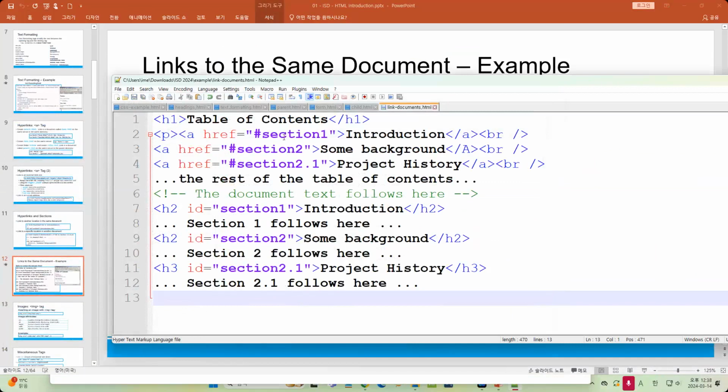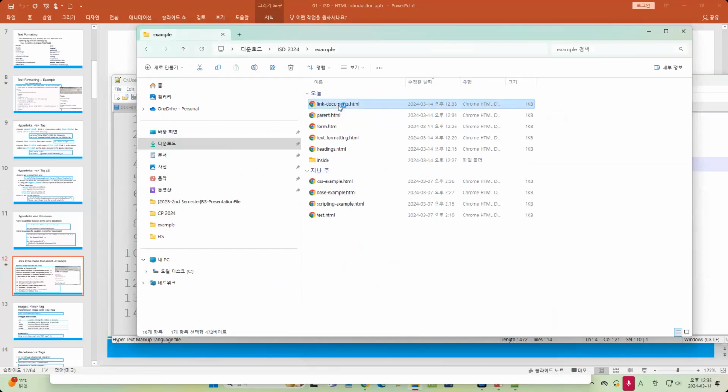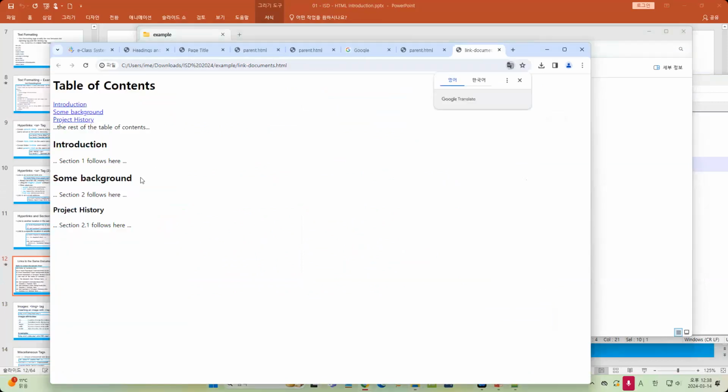So in this case, there are three sections: section 1, section 2, and section 2.1, and I put them as ID. If I click this one, it should go to section 1. If I click this one, it should go to section 2, and if I click this one, it should go to section 2.1. Let's see. Maybe it's not that good, because it is located in the same page, so it's difficult to distinguish. So maybe I will do it like this.